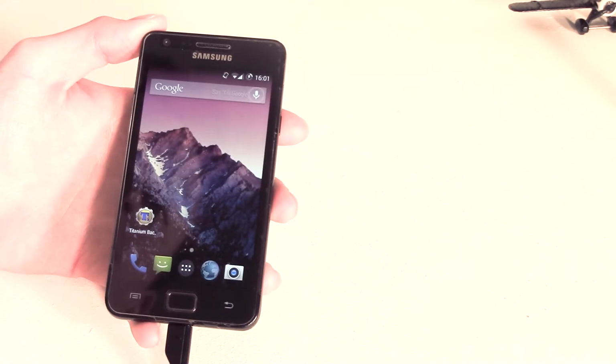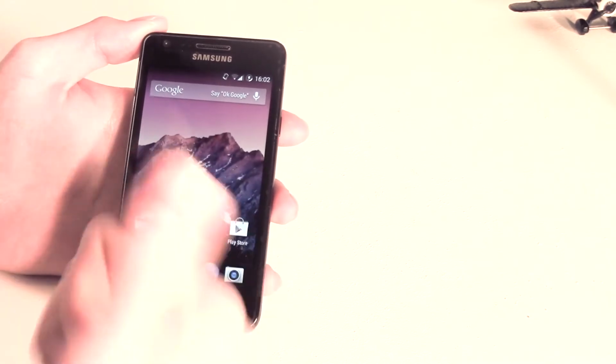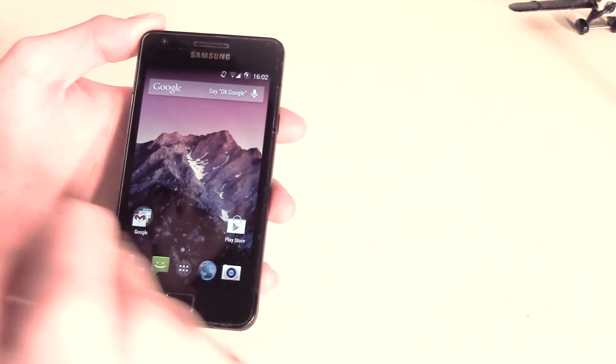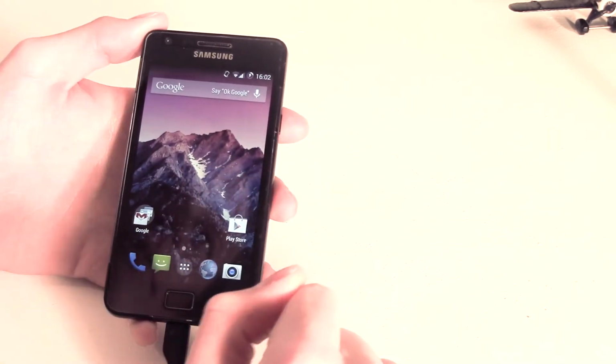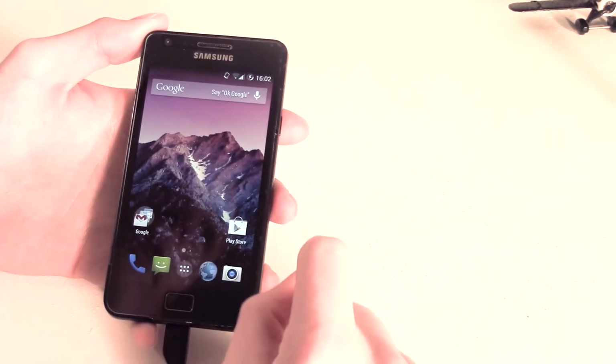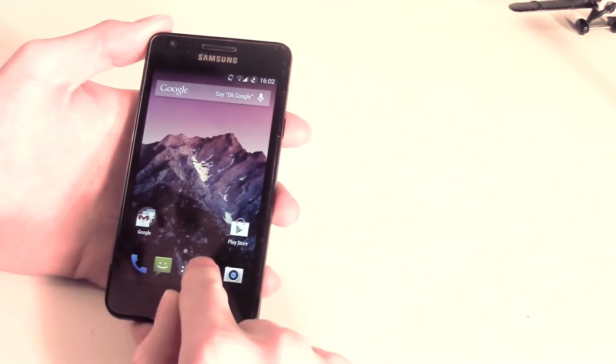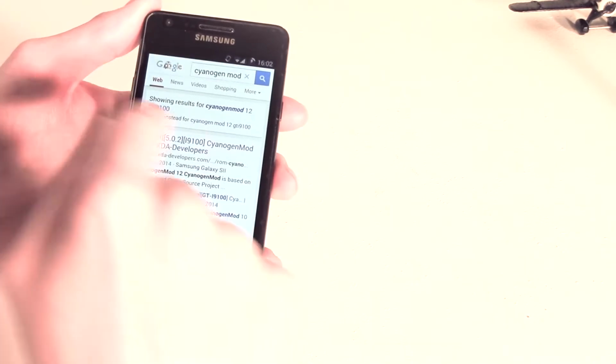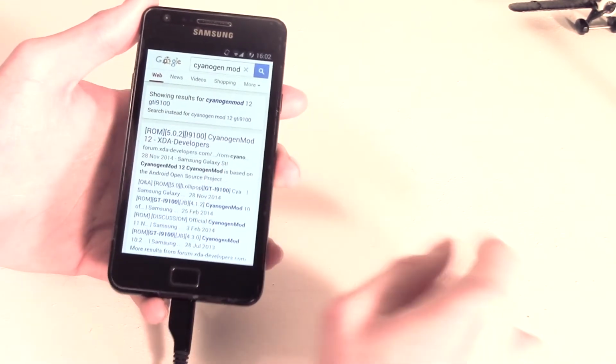So what we want to do is find the ROM to download and the Google Apps, called Gapps. I'll put the links in the description as to where to find these, but we're going to update to CyanogenMod 12. So go into Google and type in CyanogenMod 12 for your phone device, the GT-I9100.